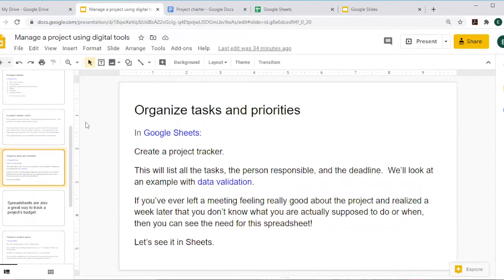So the next part is you're going to organize your tasks and priorities, and we're going to do that in Google Sheets. We're going to create a project tracker, and I'm going to get that started in just a minute. We're going to put all the tasks, the person responsible for the tasks, and the deadlines in this, and we're going to set up 1 column that has data validation. That is something that sounds scary if you haven't done it. I didn't use it for years. Even when I used spreadsheets all the time, I would never try to figure out data validation because it sounded intimidating. And then I had to learn it to teach a class, and I found out it is really easy, and it will save you time and effort later on.